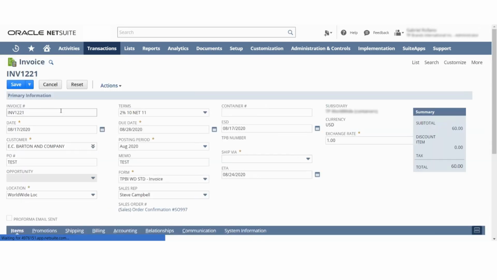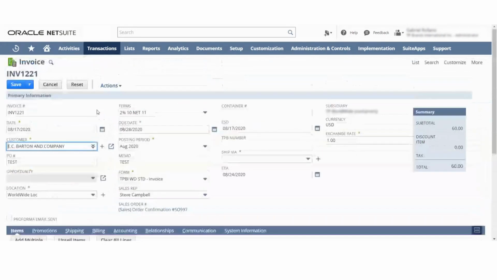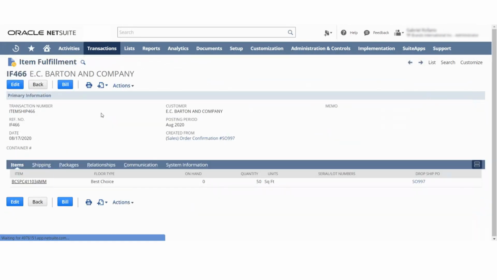EC Barton, right? And you go ahead and bill them. I'm not going to go ahead and send the bill. I'm going to actually hit cancel at this point and go along the process deleting it. But this is just a summarization of what the process would look like. Please note, I did not actually update that item.